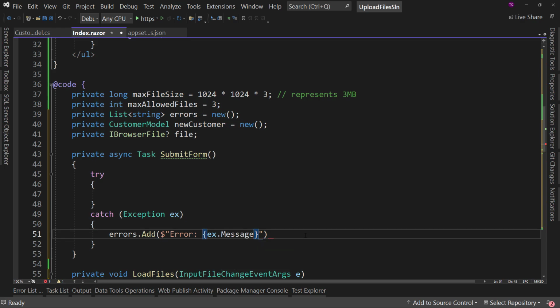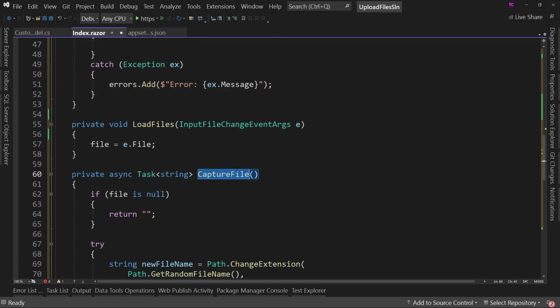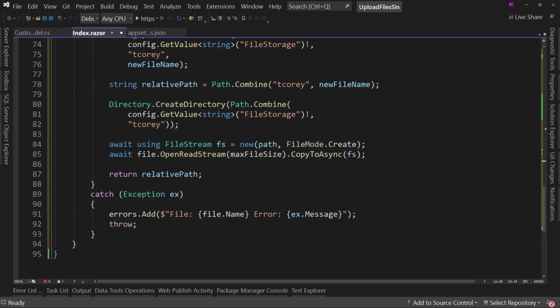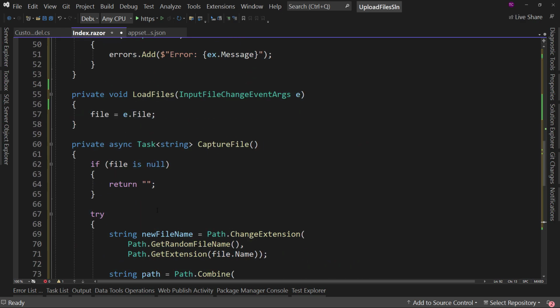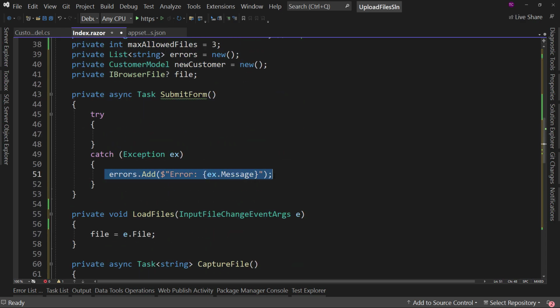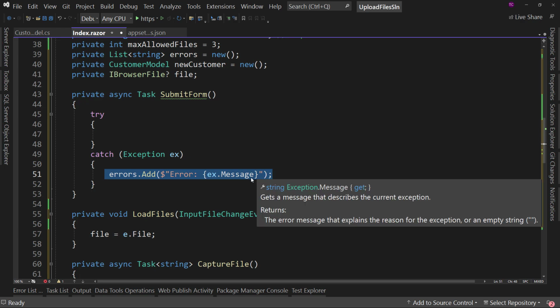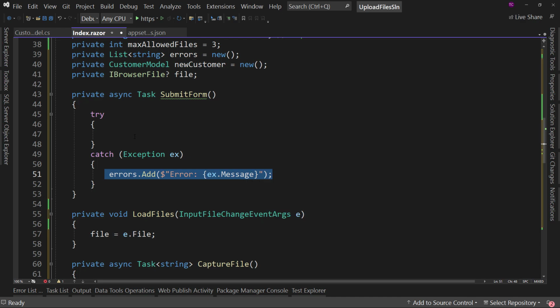So if the eagle-eyed among you will notice that if we're going to call that CaptureFile, which we are, that CaptureFile is going to write to the error list if there's an exception, and it's going to continue to throw that exception, which means it's going to come up here and write to the error list again. So in theory, we might have the same error written twice to our log. That's okay, not the end of the world. I wanted to have it in both places, so we'll leave it alone. But just note that's what might happen.